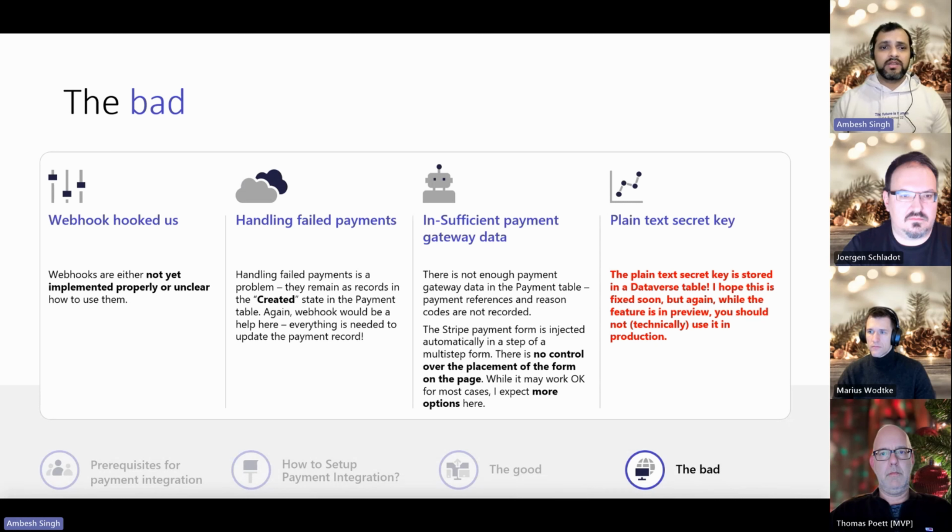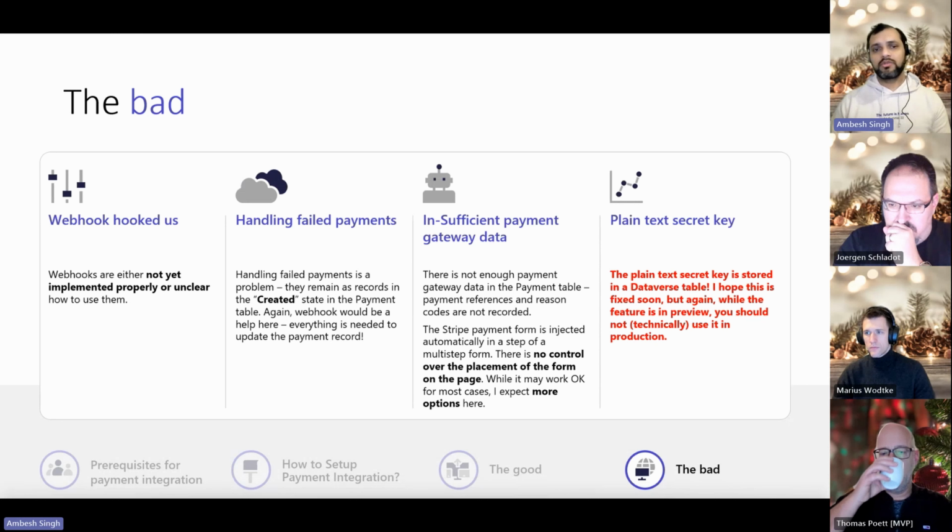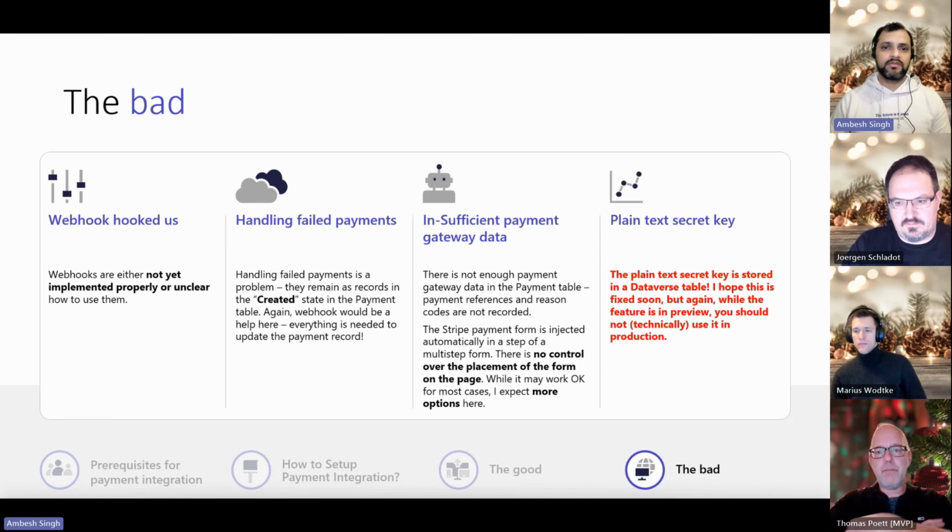But if something has failed, you really don't know what the error code could be and other information around that. Also, there is insufficient payment gateway data. As I mentioned, the Stripe payment integration automatically adds a step in the multi-step form, and there is no error code if something fails. You cannot position the Stripe form or the payment gateway form, whether you need it on the top of the form, at the bottom of your main form, or on the left or the right. The positioning cannot be done right away.